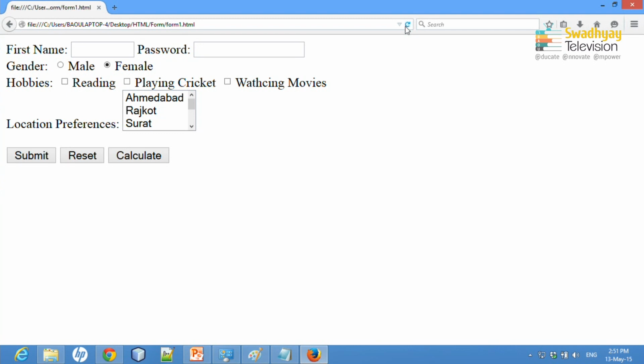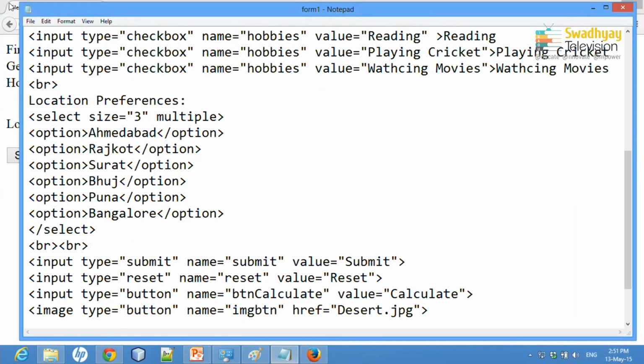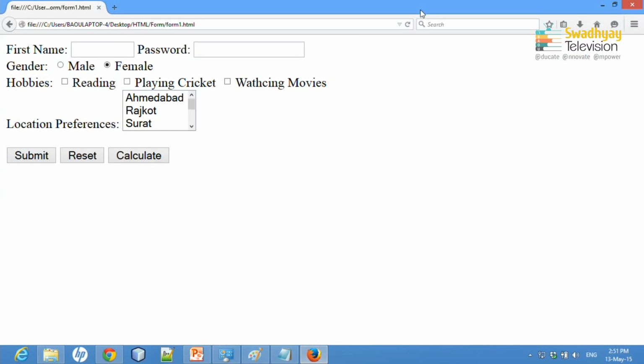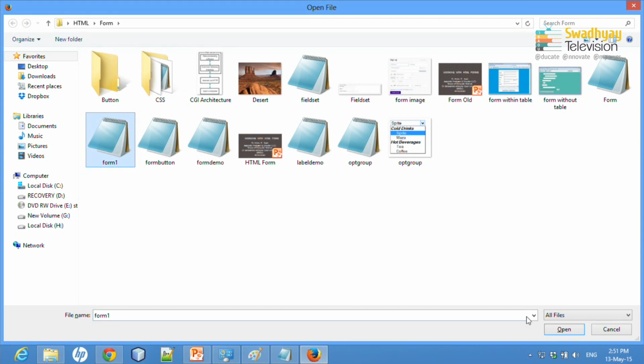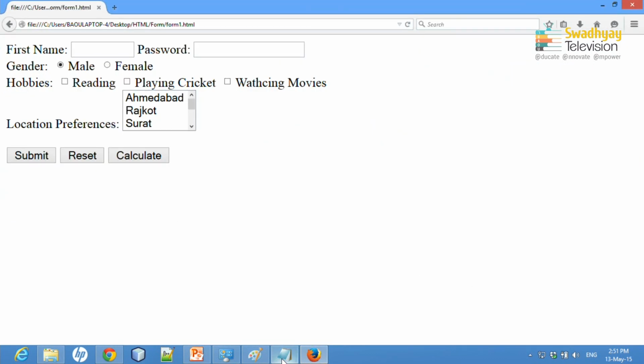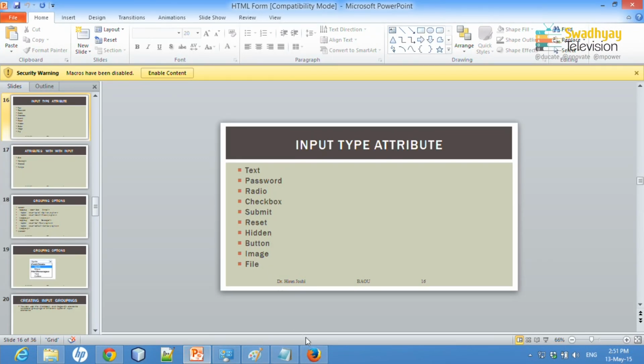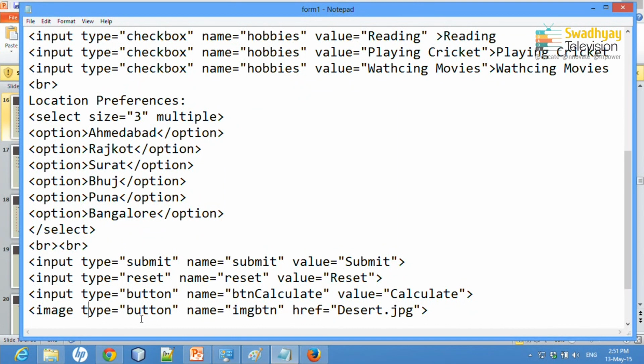So I just open it, let me save it first, or in case required I will reload it. Okay, I go to Alt F, open and form1. Okay, so I have to type here not input image, but I should use the image tag, and I define type is button, name is this, href is this. So it should work. Let me recheck it.